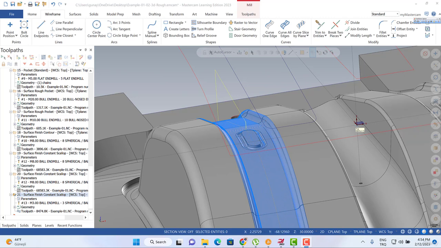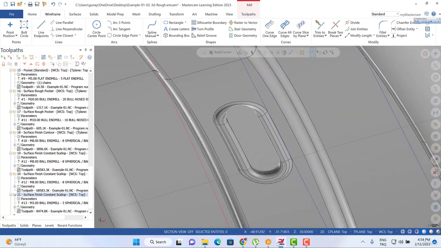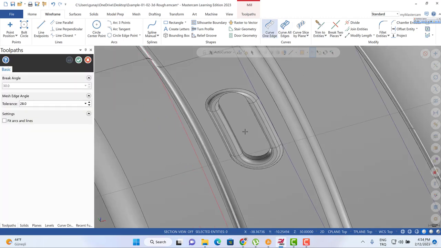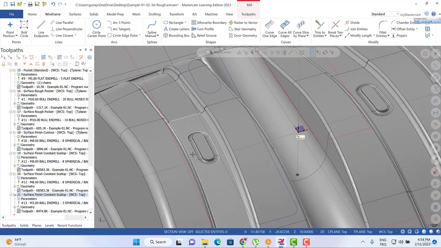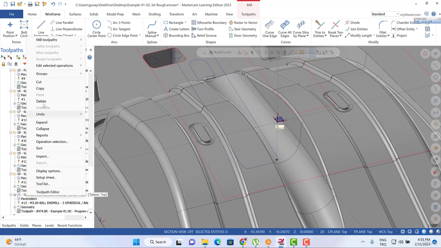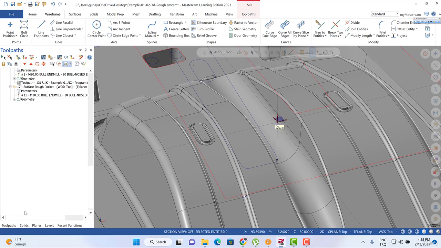But we also need to consider this area. So let me focus on this area. We are working on the 2D and the same distance, and then we can turn to here, and we can easily create our boundary like this one. Okay, so I can copy that toolpath and paste it here.